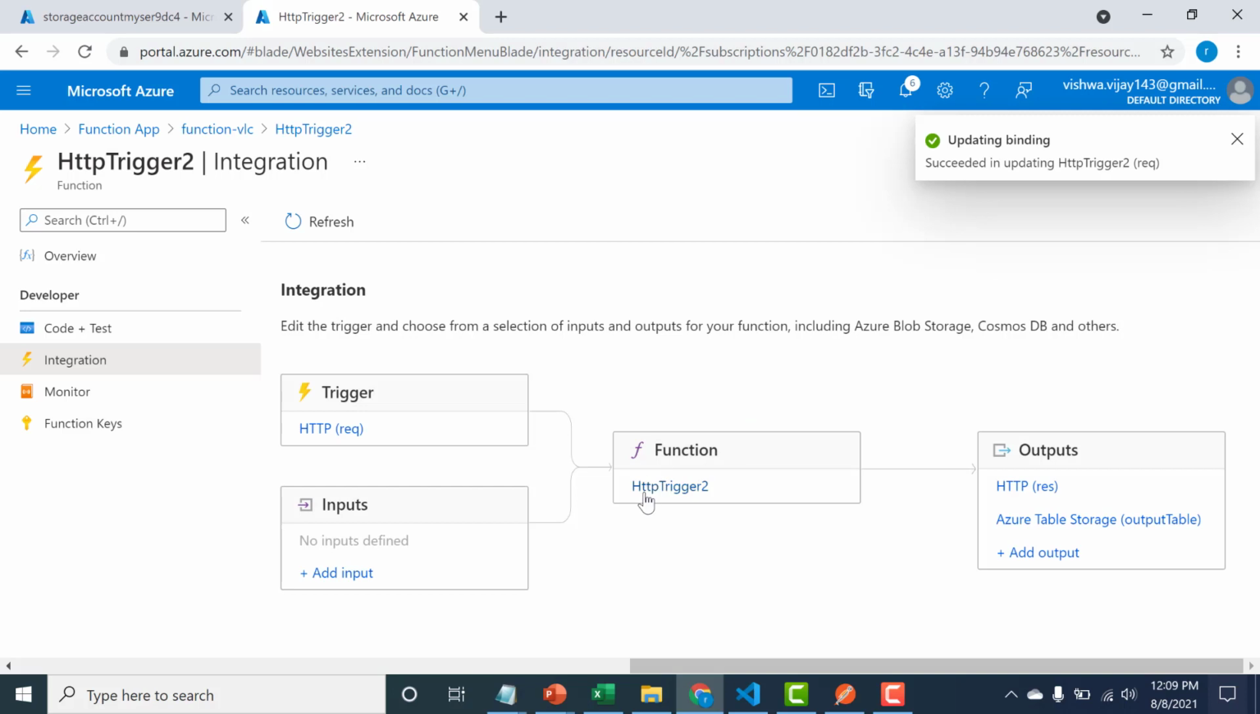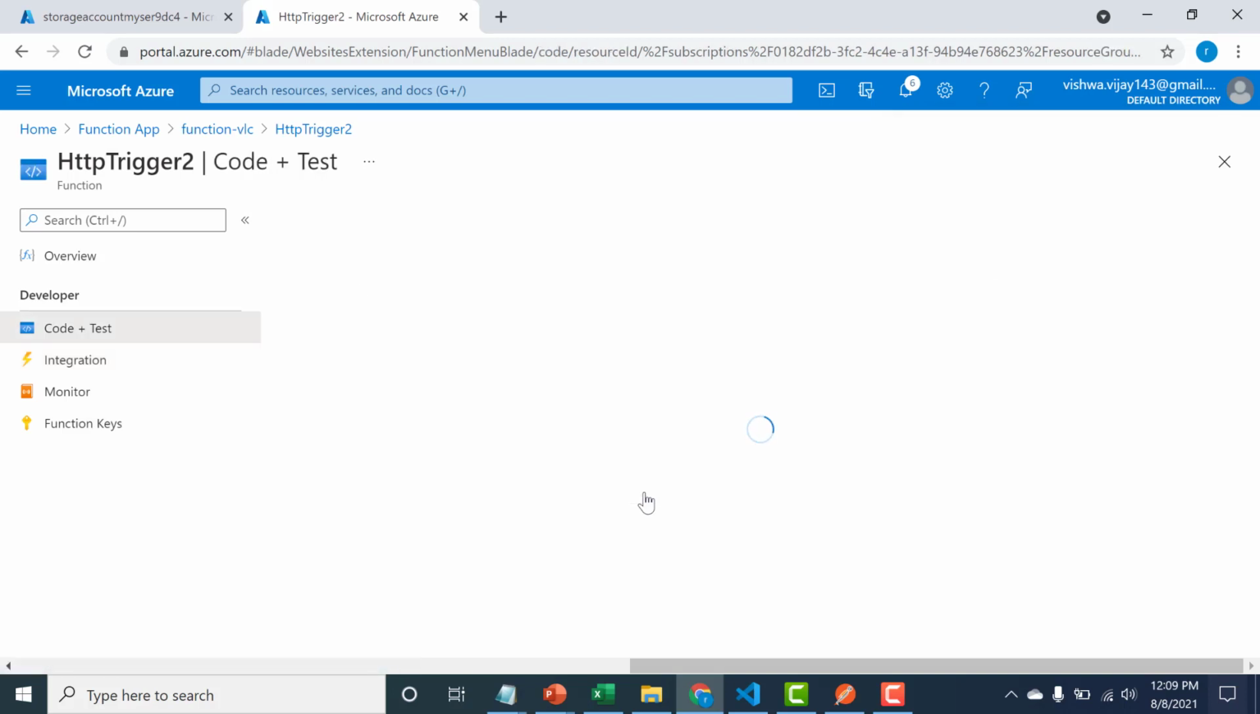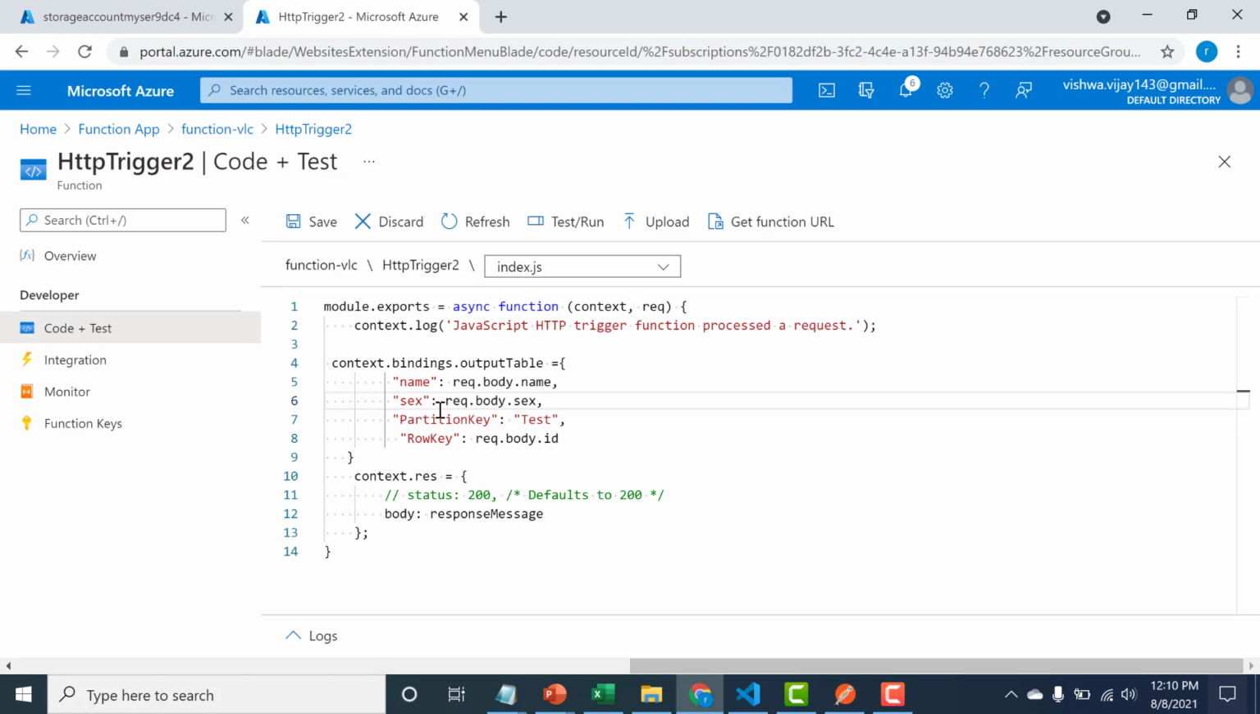Now let's go to our code. So I'll click on the HTTP trigger here. The code change that I need to make is to add this particular line of code. What this does is it adds the following values to the output table. The values are basically the name and the sex of the person. You need to also mention the partition key and the ID of that particular user. So these three values, that is the name, the sex, and the ID, I will send through the body. That's the only change I need to do. So this particular line of code will insert the data into the table, and this will just send a message back to the user. So let me just change the response body and just say user has been added.